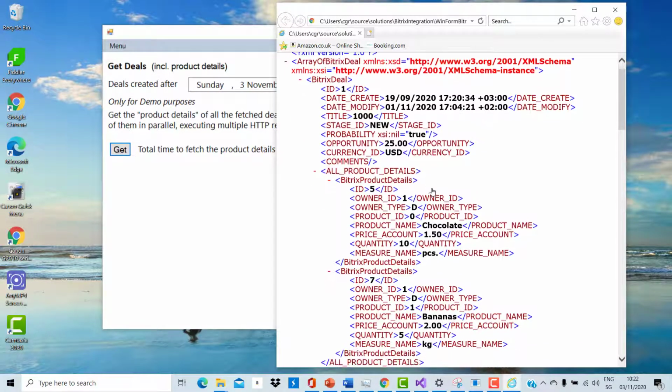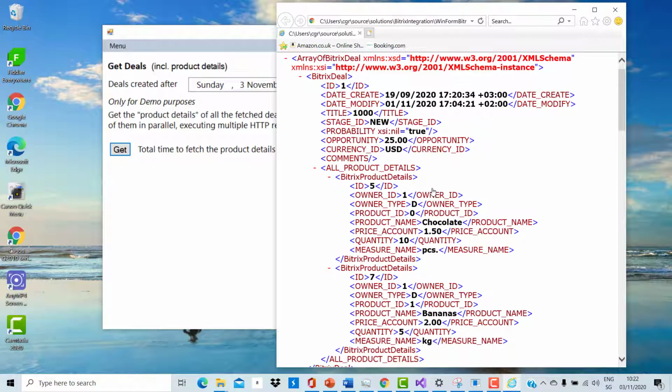This is a simple XML representation of the data we receive. In the first deal, we sell chocolate and bananas, as you can see. 10 pieces of chocolate for $1.50 each piece, and 5 kilo bananas for $2 per kilo. Altogether, $25.